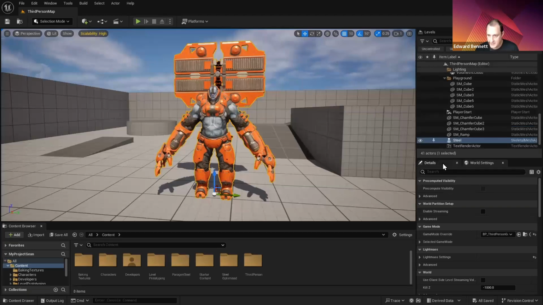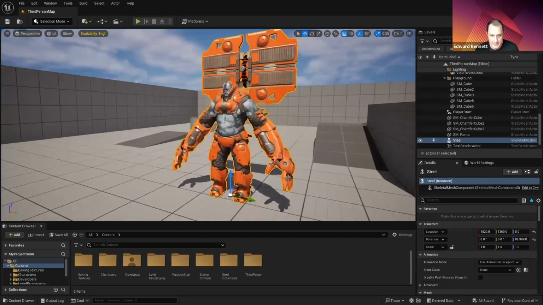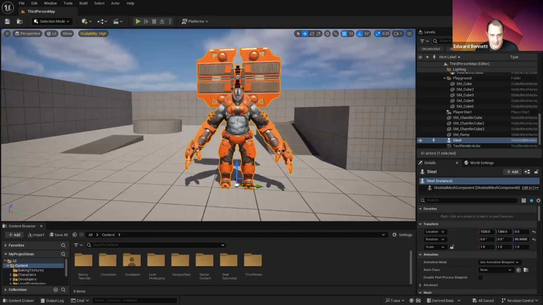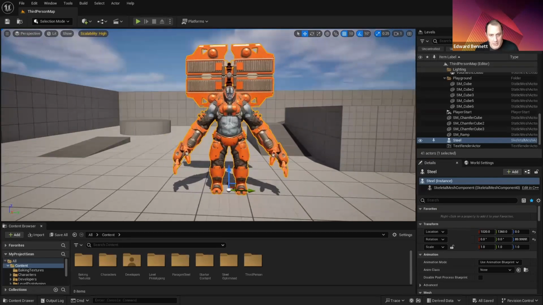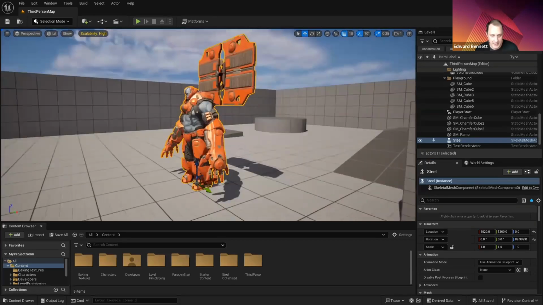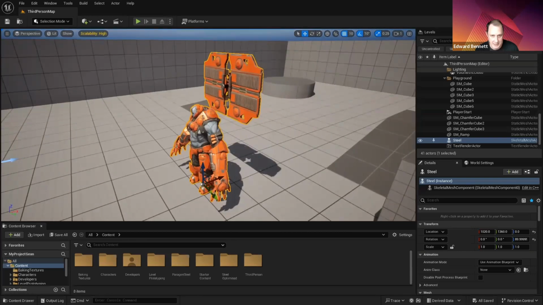So the first thing I would like to talk about is the level of optimization on this character. There are two problems that we have here. The first one is we have this shield.